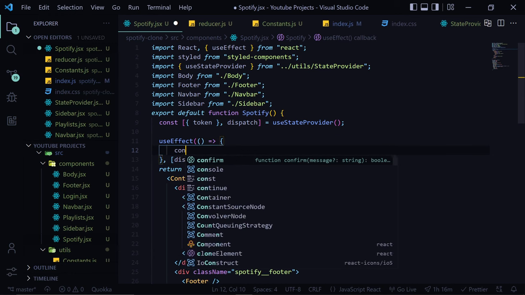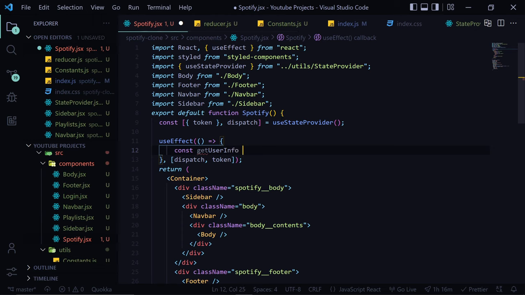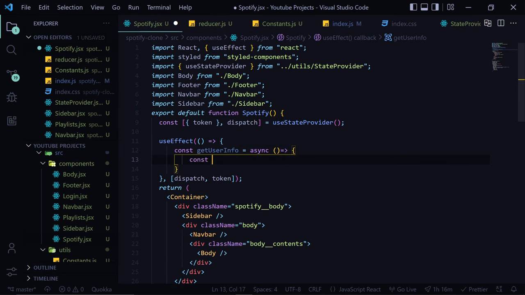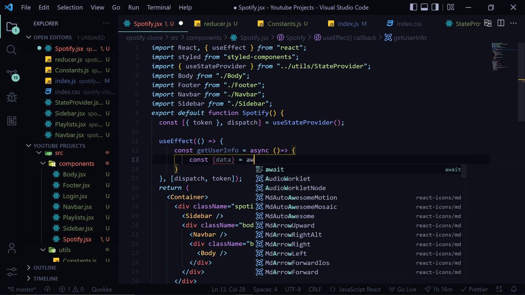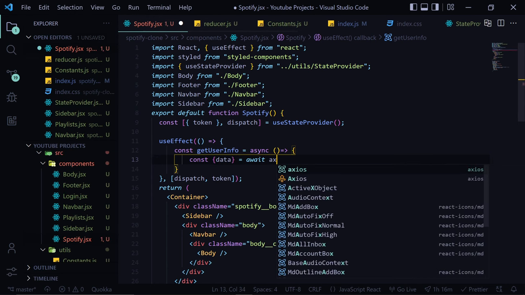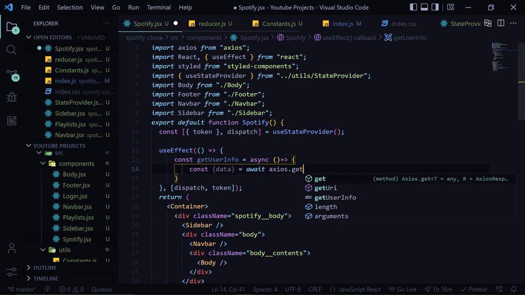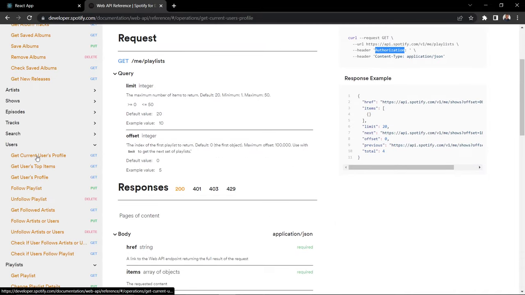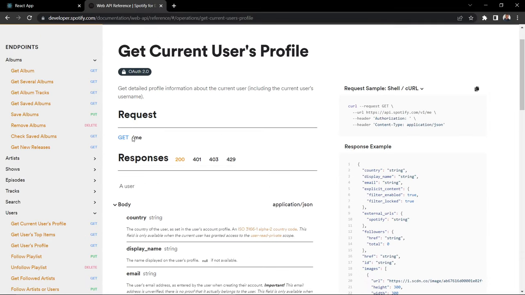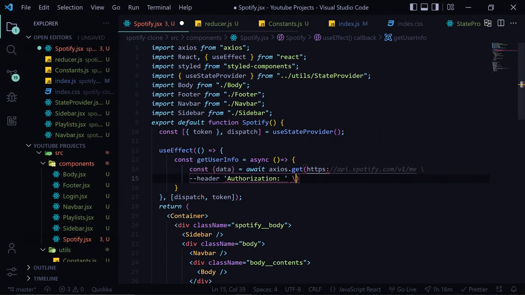Inside here we'll make a function, getUserInfo is equal to async. We'll get const data is equal to await axios.get. Which API we are gonna use is, yeah, we are gonna use this /me. This is a get type. So get, we'll just copy this from here, https, not this header.